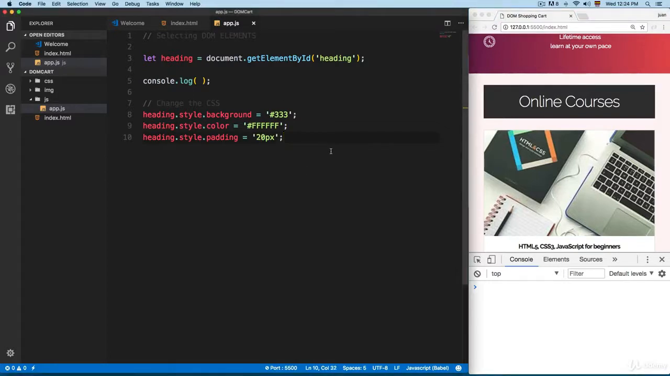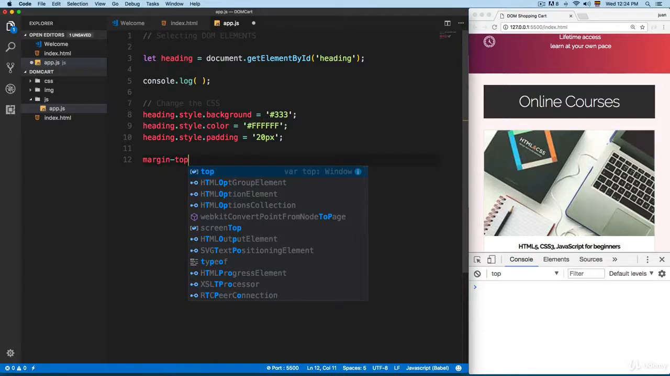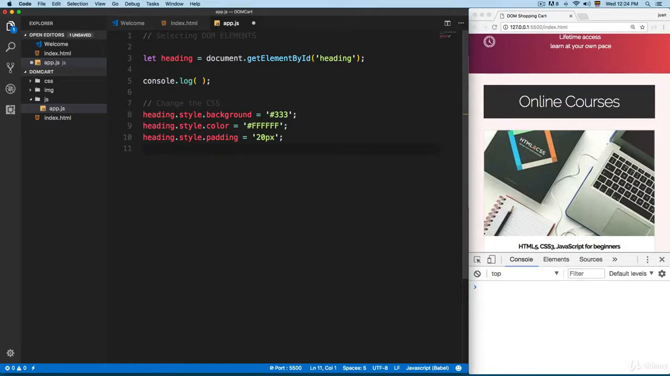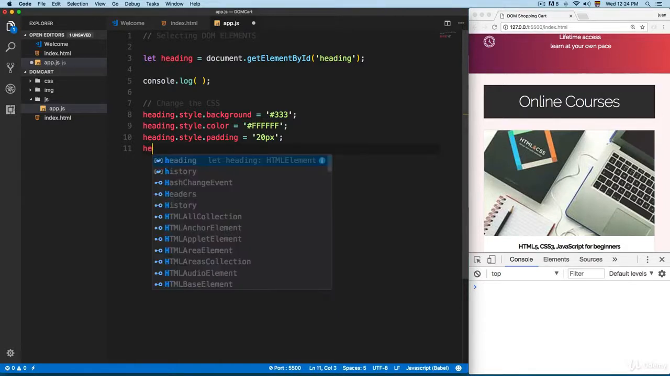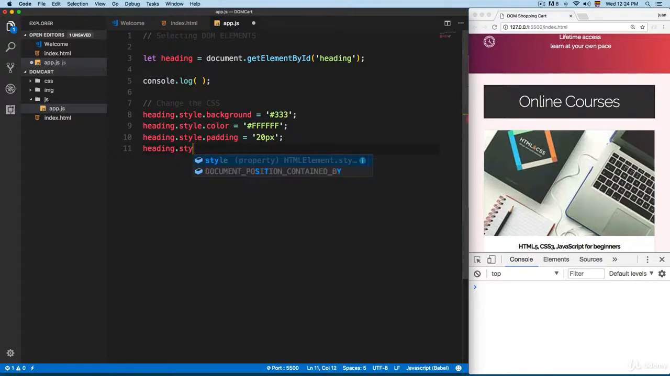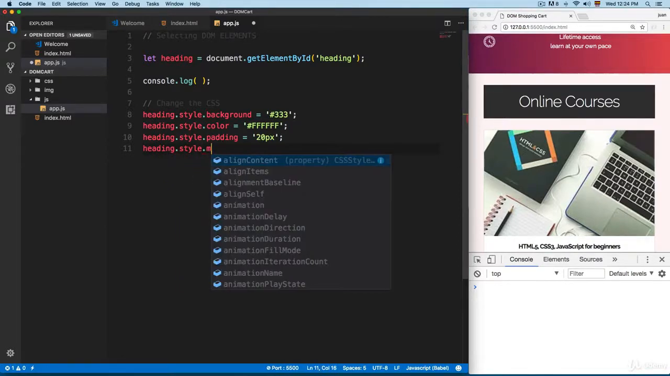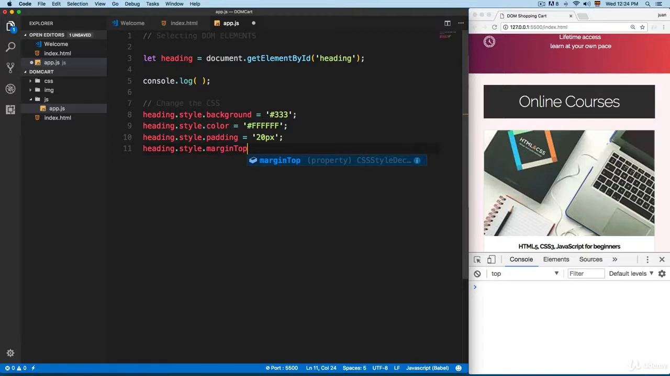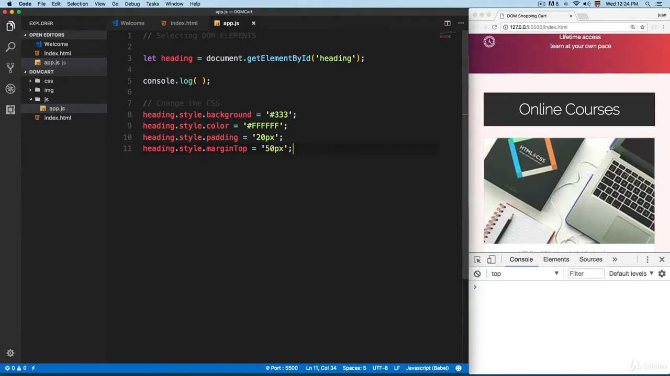In CSS, also, if you have, for example, a margin top, it's going to have a dash in the middle. In the case of JavaScript, it's going to be a little different. If you add heading style, it's going to be like this, margin, and then top. T is going to be in uppercase, and it doesn't have the dash or any spaces. And you can add 50 pixels here, and it's going to increase the margin on the top.